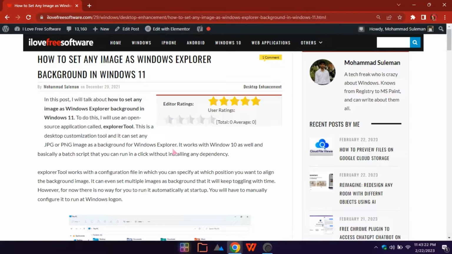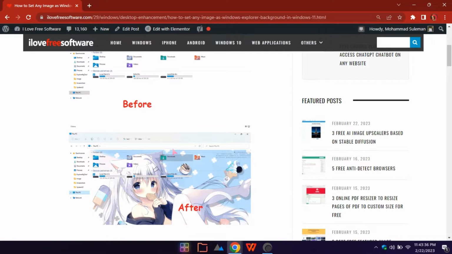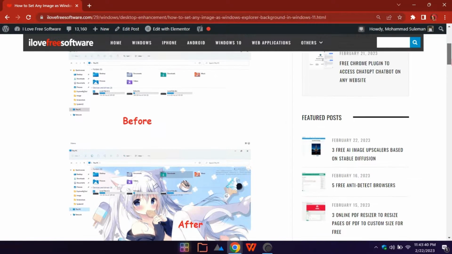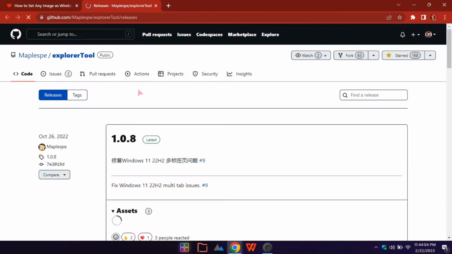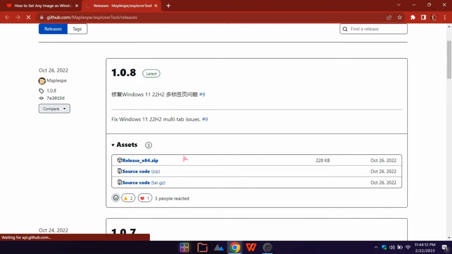There is this free and open source utility called explorerTool which can help you set any image or photo as File Explorer background. The background image will appear in all the folders in Explorer. To use, go to its GitHub release page and download it from here.